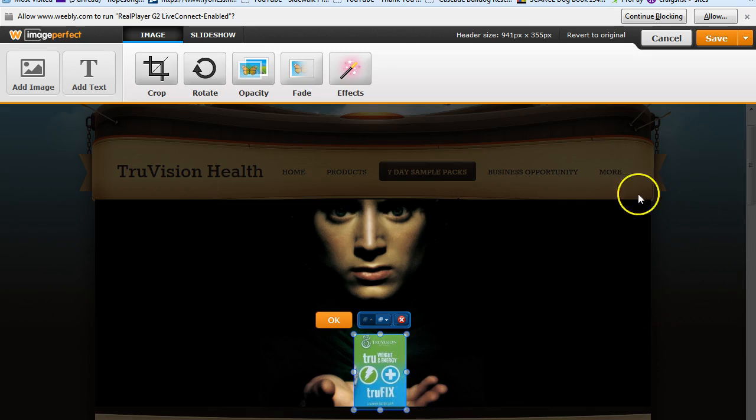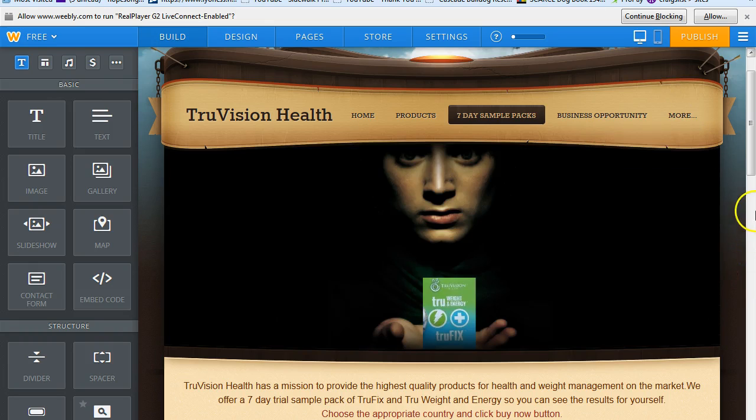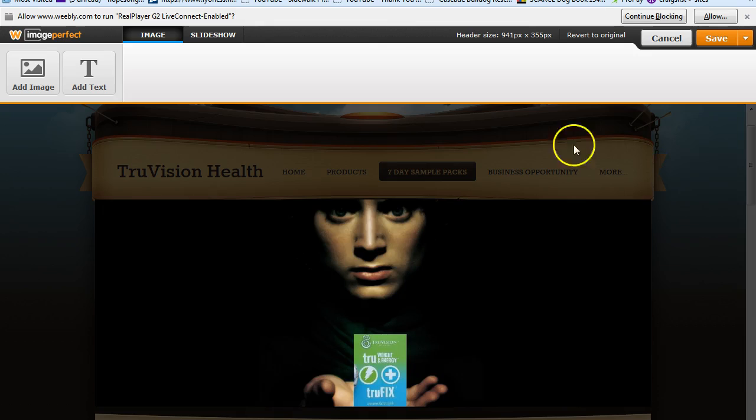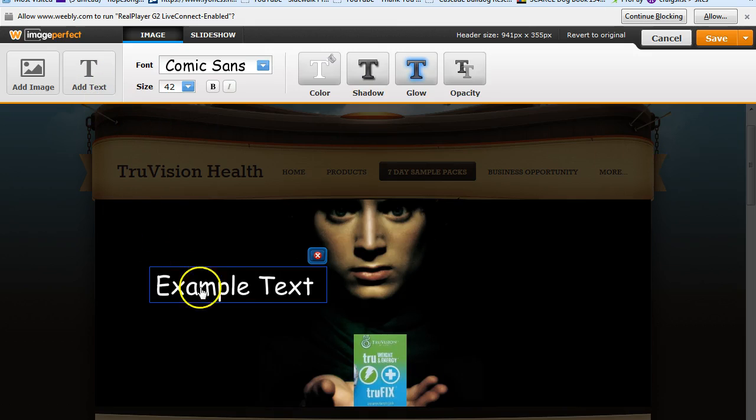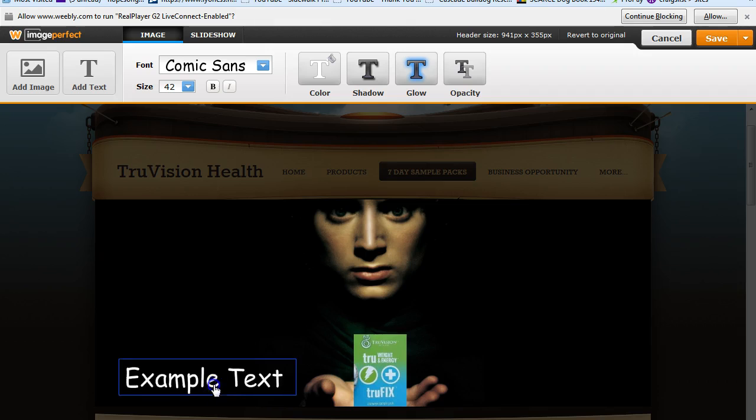So what I did was I uploaded the picture, then I came up here, clicked add image, and I was able to add this sample box to his hand. And I will save to this page. And then I'm going to edit again because I want to add text here.